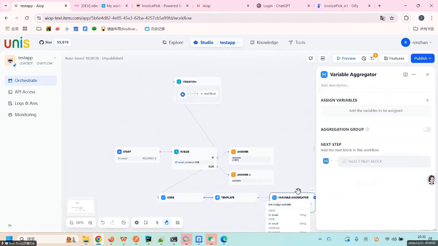Then this is a variable aggregation. In terms of variable aggregation, it's essentially gathering some previously generated content into a variable if it relies on content at the end. For example, if you start with some processing, the way it handles the emotions is different.